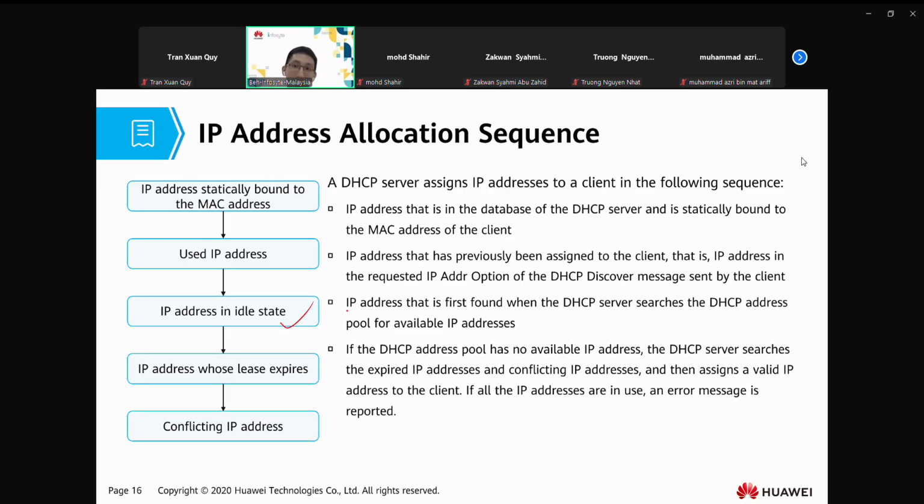Okay, assign that. If also not available, look for the IP address whose lease expired. This is not expired yet. So this is already expired. The previous user already disconnected for many days. Okay, already expired, but it's still recorded inside the DHCP server. So you have to look for the expired one. The first one available, just assign to the new client. Because of this, we said we can reuse the IP address, improve the IP address utilization.